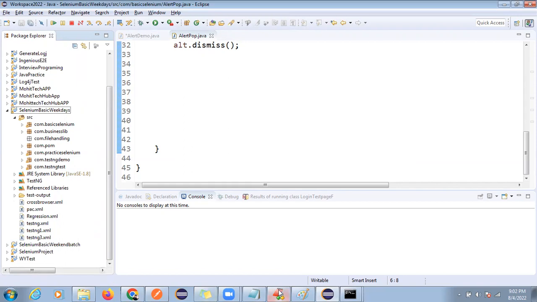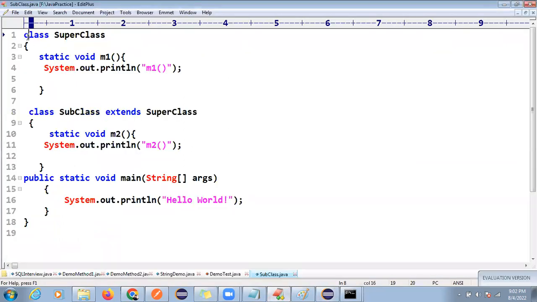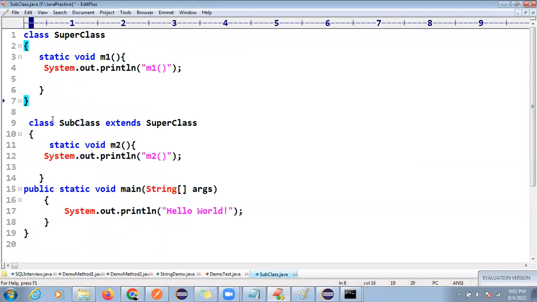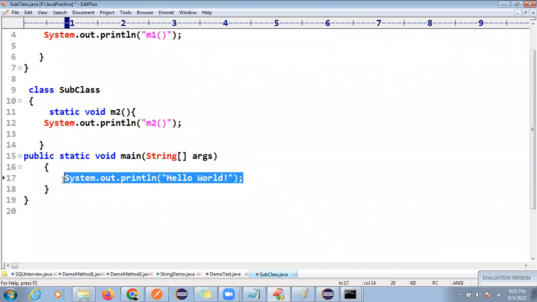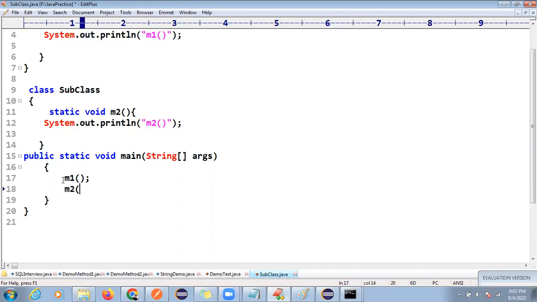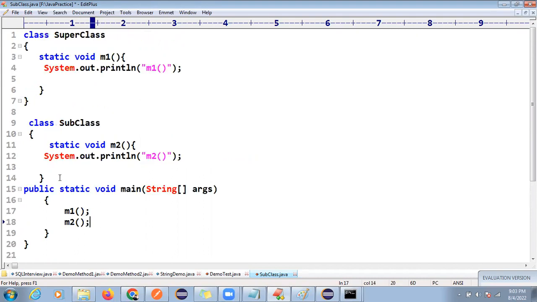So here, in the same scenario, we have a superclass. I have to close this class here only, and we have a subclass. You can see I have saved this subclass. I am not using this, and simply I am calling m1 here and m2 here. Now if I compile, what will happen?